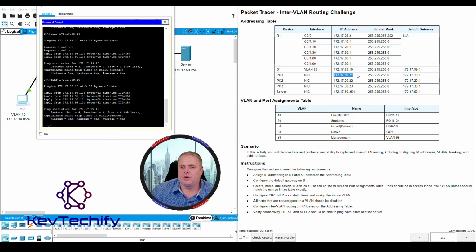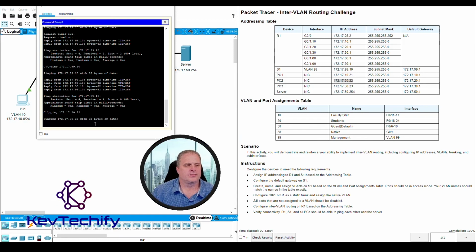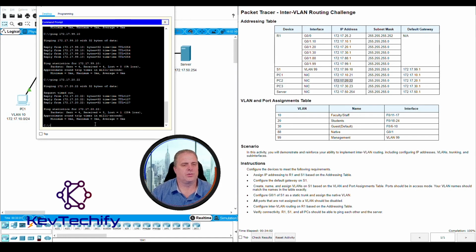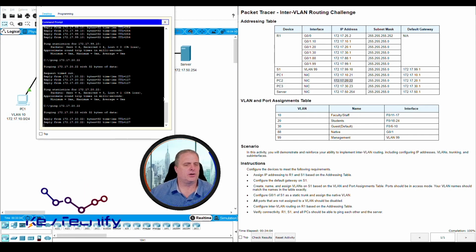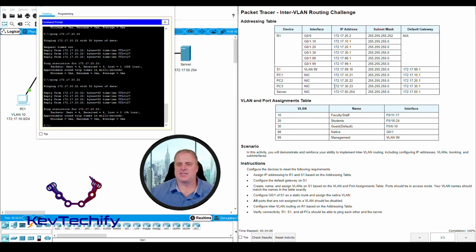We're PC1, so we don't have to ping ourselves, but let's go ahead and ping PC2. Ping 172.17.20.22. Let's hope we're doing some ARP lookups. Looks like we did. I'm just going to repeat that command. Up arrow, enter. 4 successes. That looks good.